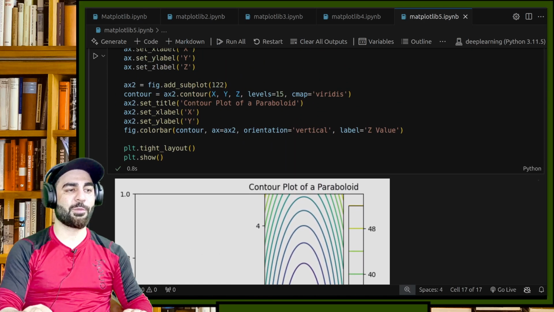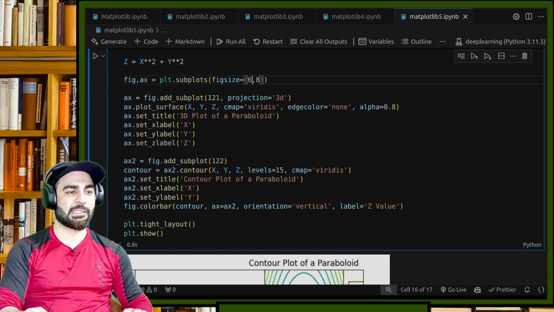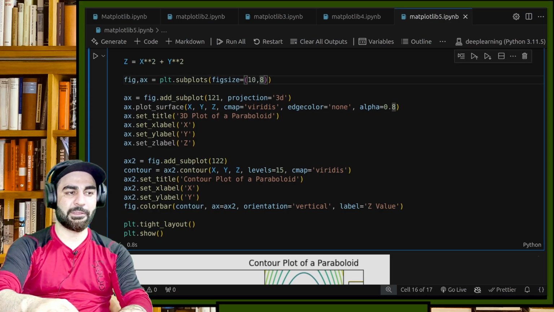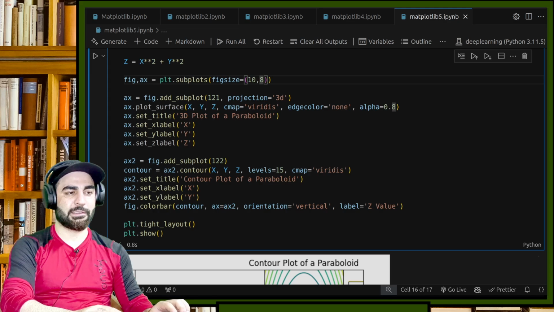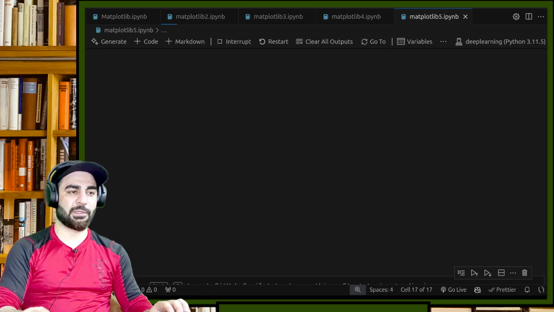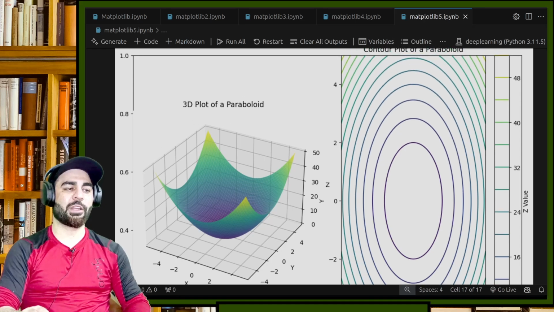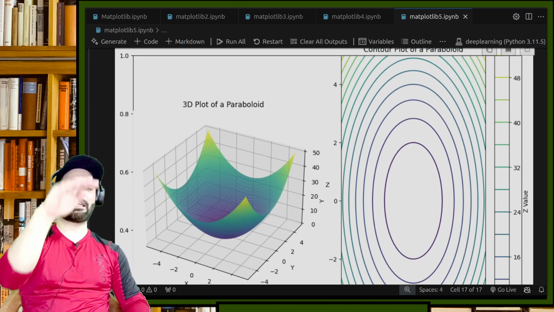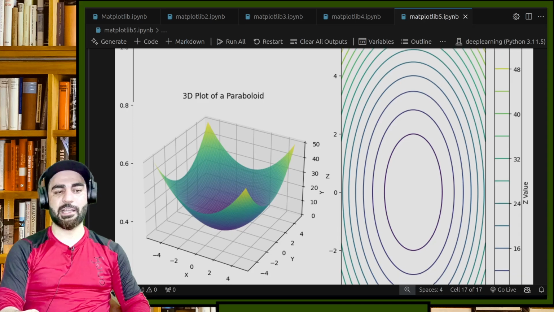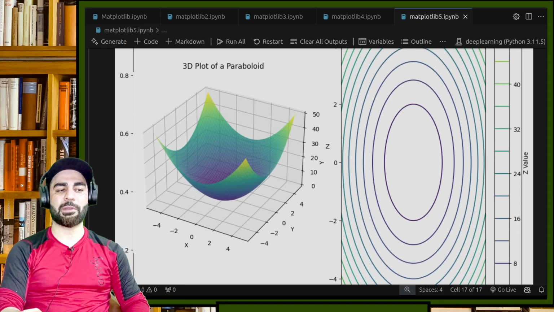This picture looks too bad because of this 6 and 8. I'll create 10. Something like this. It should look a little better. So you can see this paraboloid. Now you can cut slices and you can see this. These are the contours, and both of these things basically represent the paraboloid.